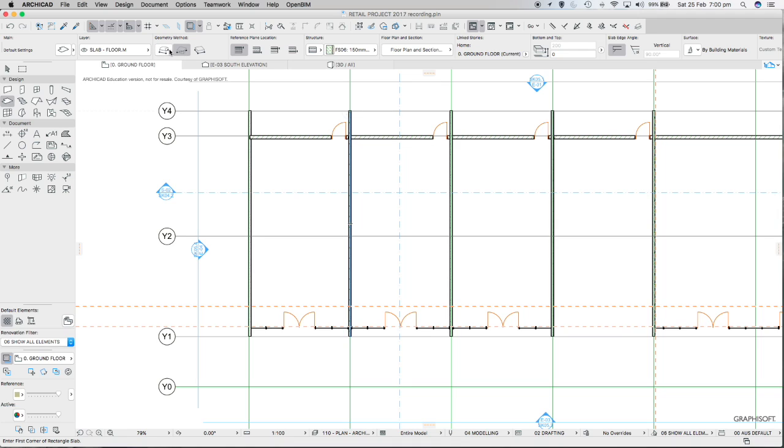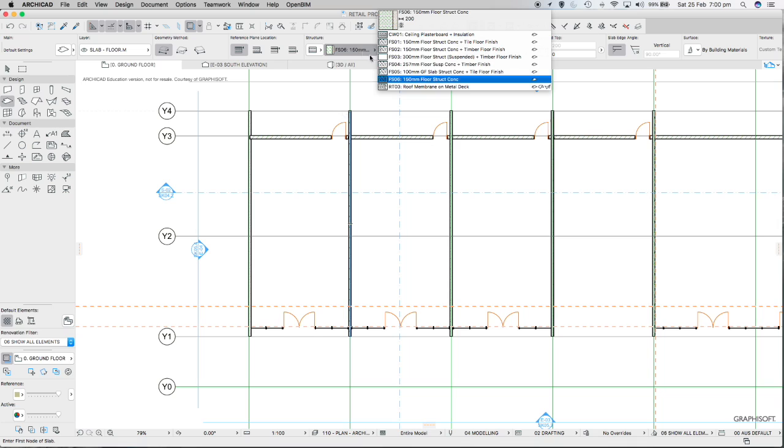Geometry method, I'm going to need to use this polygon shape. Reference plane location is going to be measured to the top. The structure, we're going to leave that set to the second one, which is composite. Fly that out and pick the second one. And the structure that we're going to use is our FS06, if that's not selected for you already, the one that you've just created.